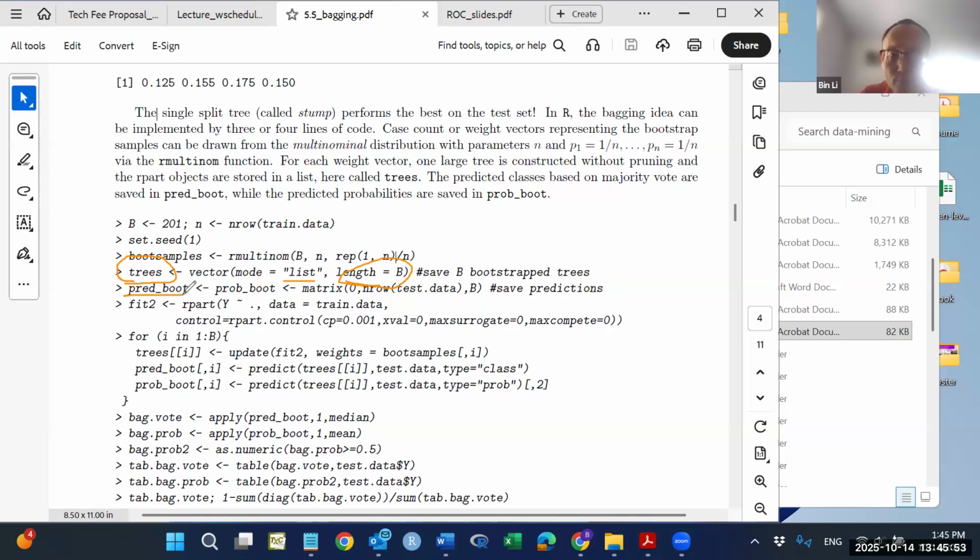Then pred underlying boot is a matrix, and prob underlying boot is another matrix. These two are matrices with initial value 0, with n rows for the test data, the number of observations in the test sample, and B columns. So these are the two matrices that I initialized with 0 values with this dimension.